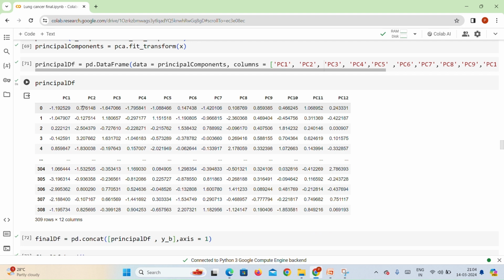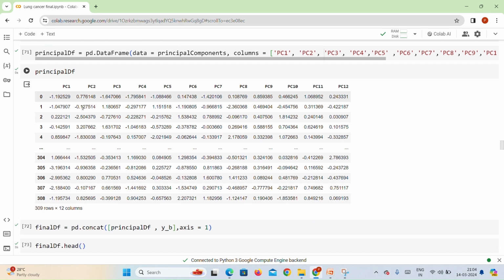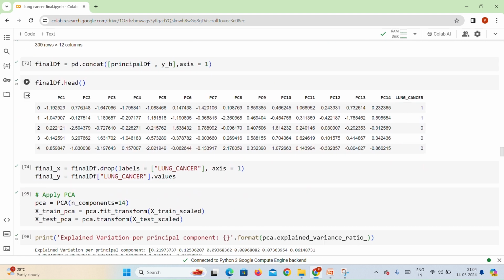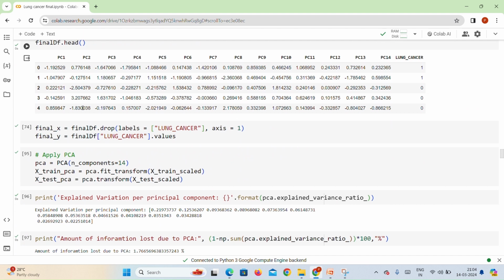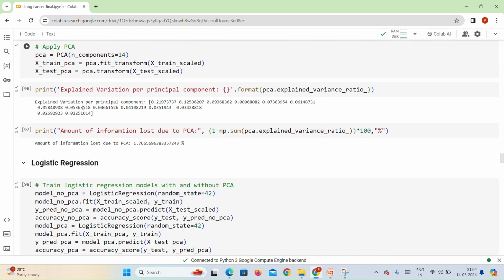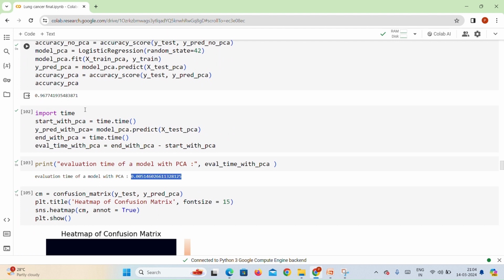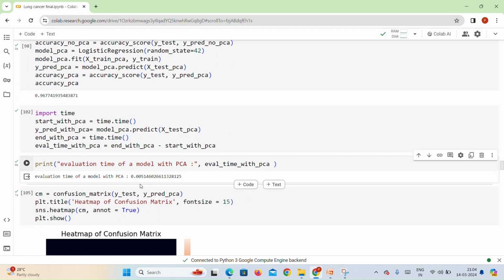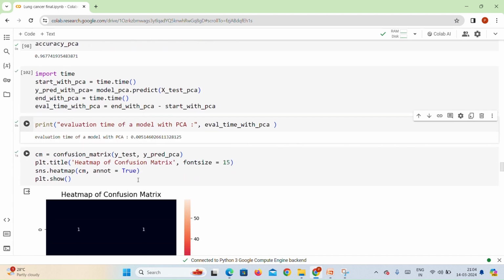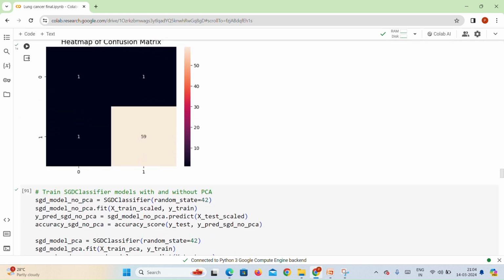Here, the first principal component, PC1, captures the maximum variance. The remaining techniques have also been implemented. Logistic regression is used to build the model. Here, you can see the time taken to execute the model is 0.005 seconds. So, you can clearly observe the reduction in time taken to execute the model. Confusion matrix is also being constructed.